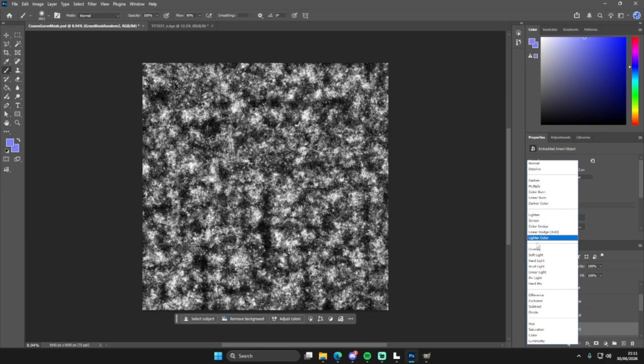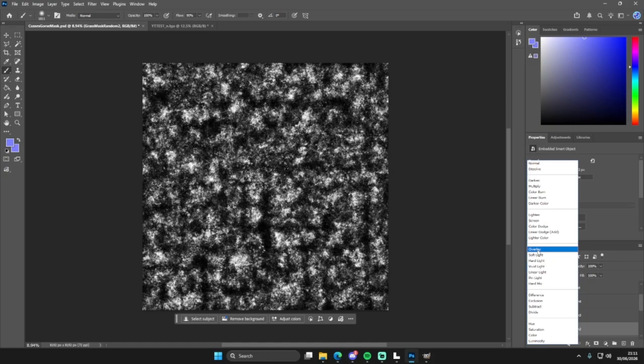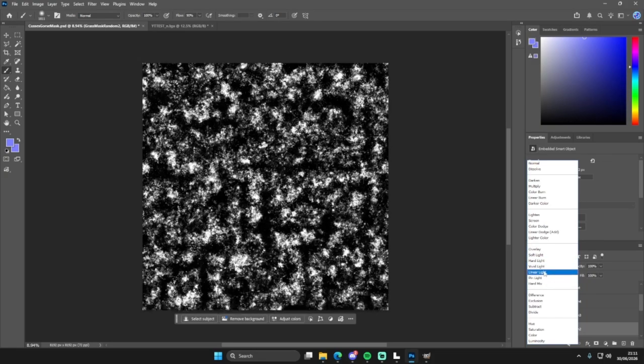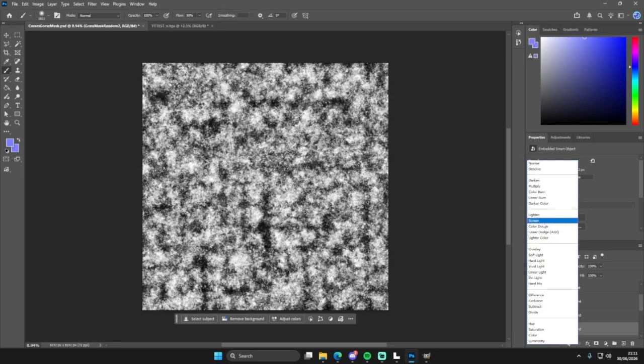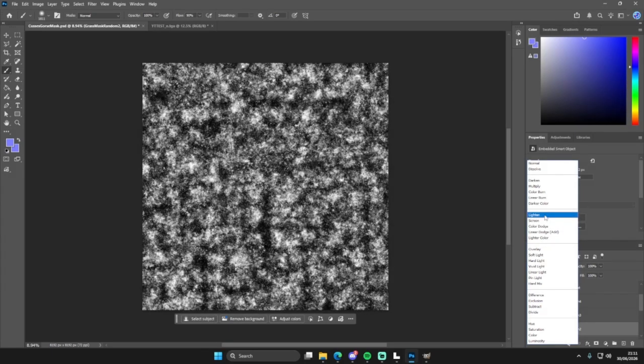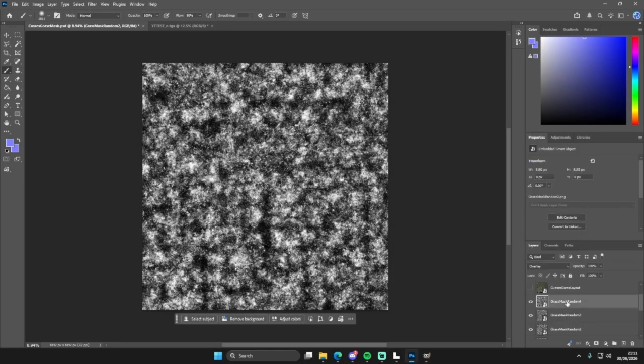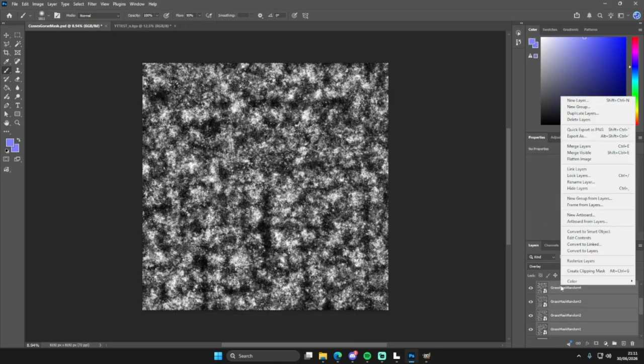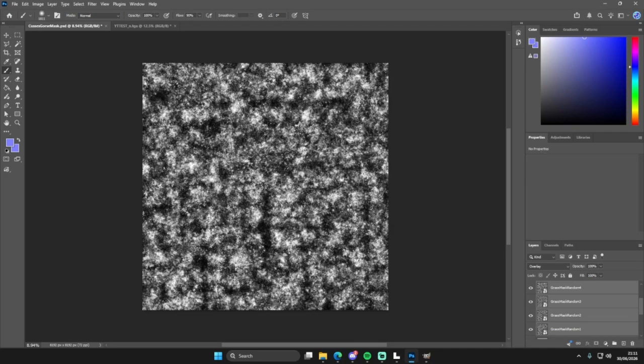Obviously the white parts are going to be your grass, where your grass shows. The black parts are going to be no grass. You could mess about, see what you like. I'll just do screen. You could do, I'll do lighten. And then we grab all 4, we leave the bottom one normal. Grab all 4 of these. Merge layers.